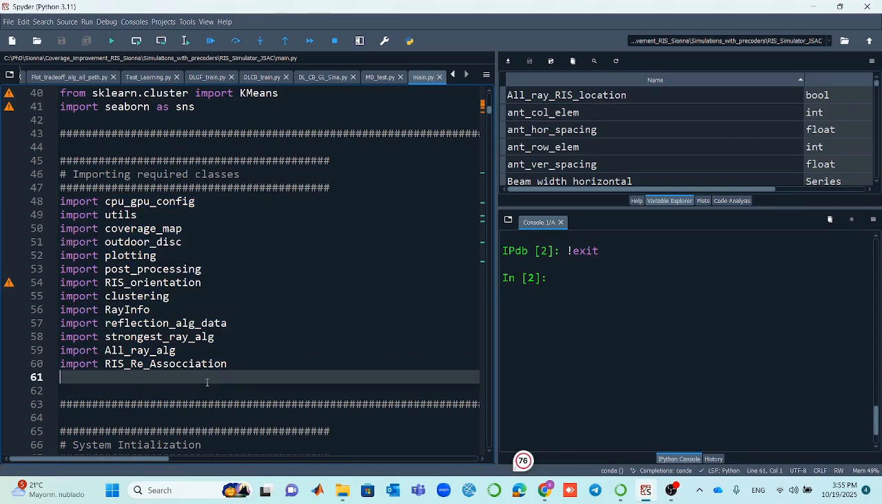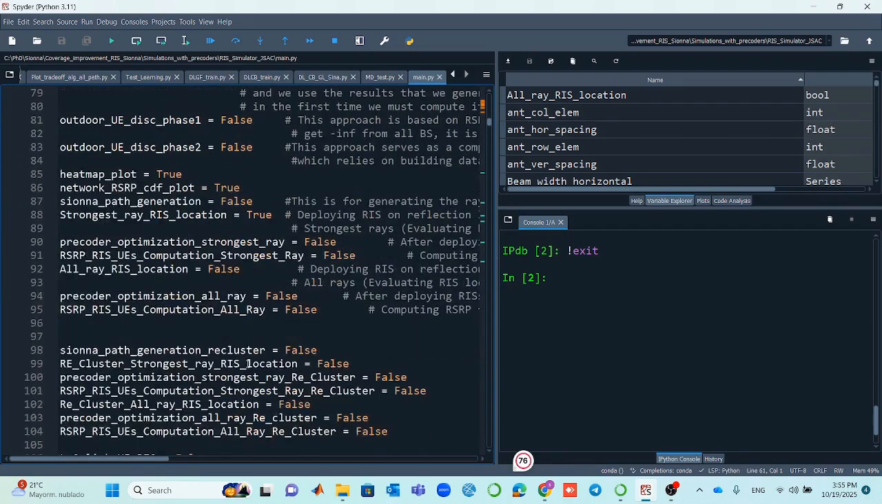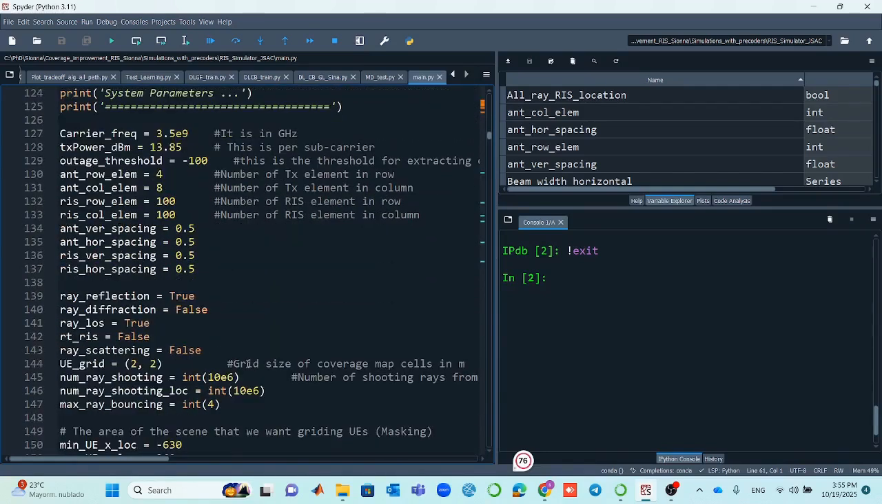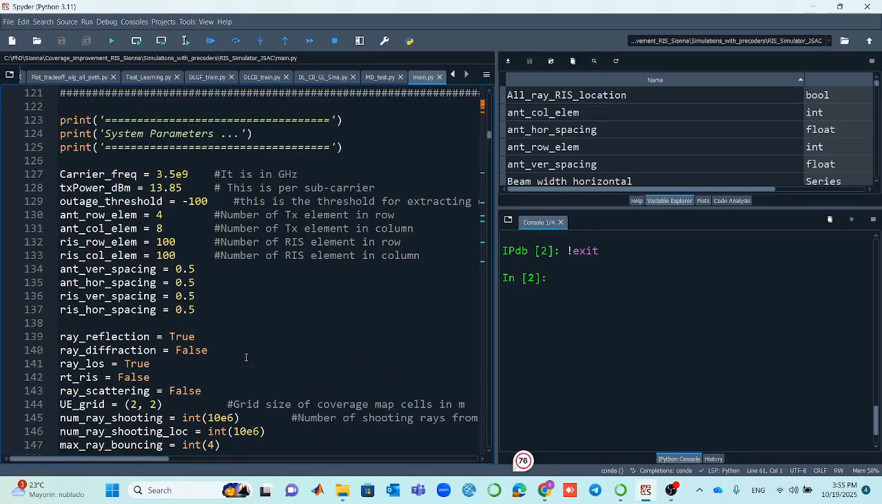To work with our framework, you just need to download it, go to the main script, initialize, and run the simulations step by step and section by section. As I told you in the previous video, this code should be run sequentially and step by step. But before that, you need to initialize the system parameters.